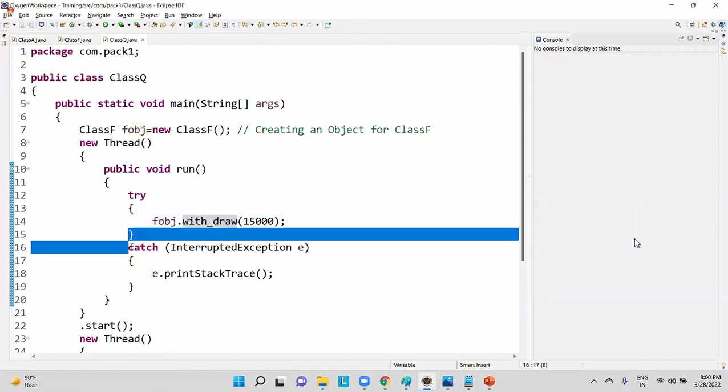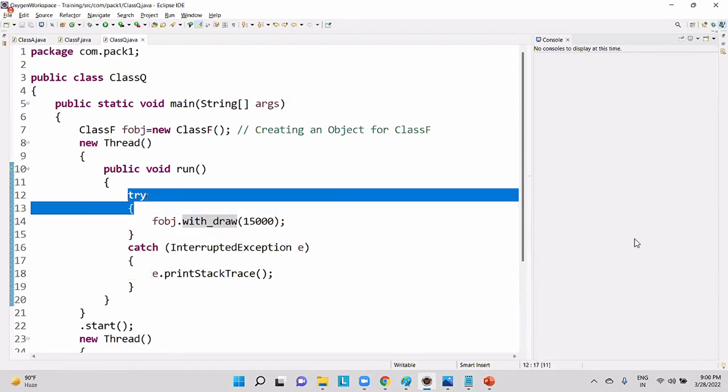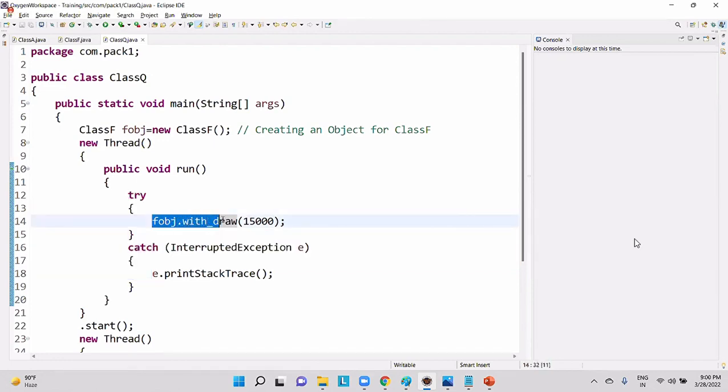Guys, kindly ignore this try catch, I mean, print stack and everything. Concentrate only on this particular method. It is a parameterized method. Now, this parameterized method is executing by this thread. Am I right or wrong?